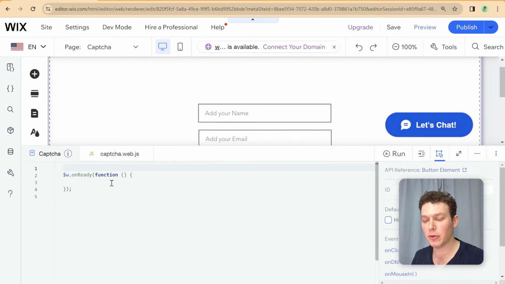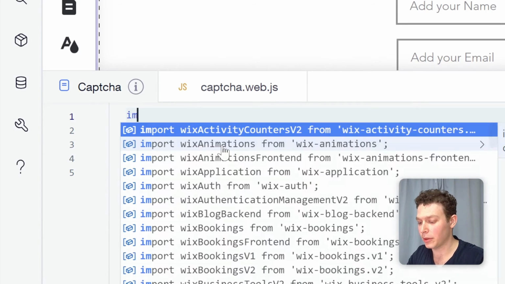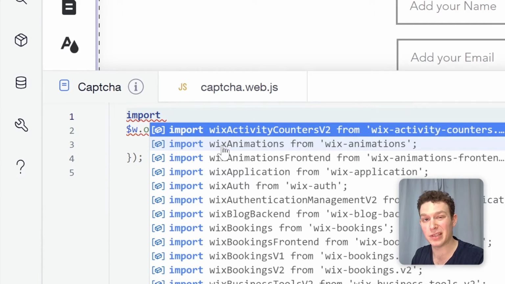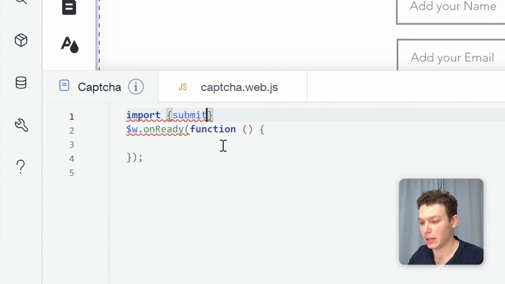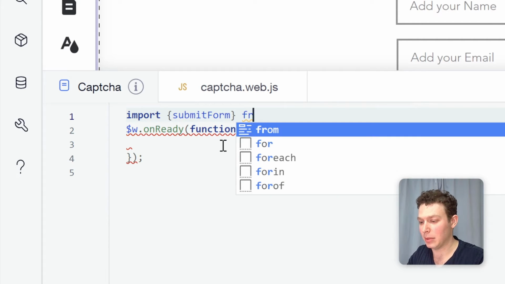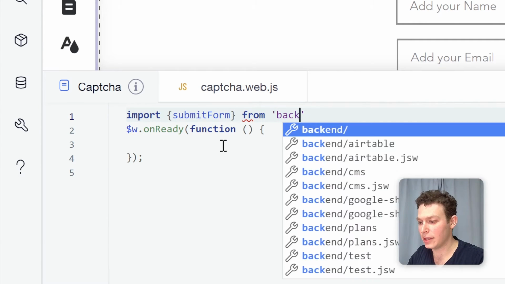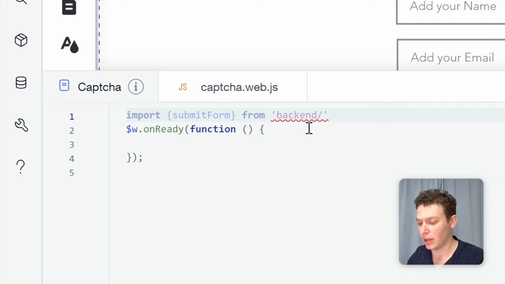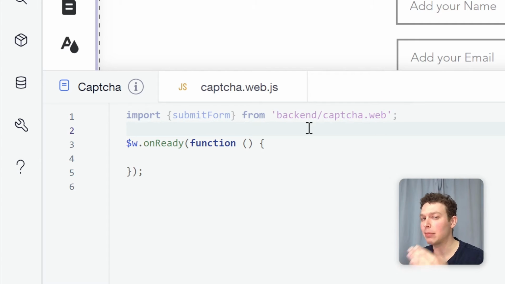So the first thing that I'm going to do is import the web method that we built in the backend. So that's going to be submit form, and I'm going to be importing it from backend slash captcha.web. Okay, and now that we have that, we'll be able to use it later on when we're building out the handler that's going to actually submit our form.